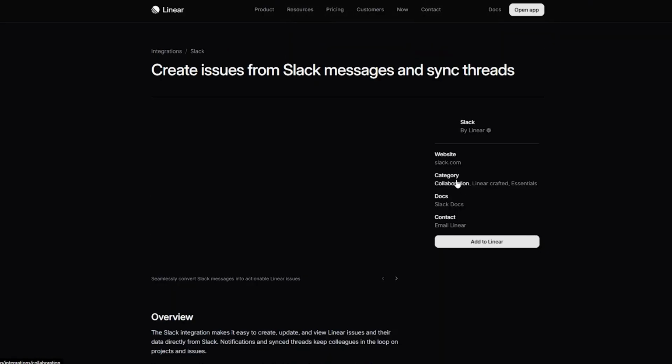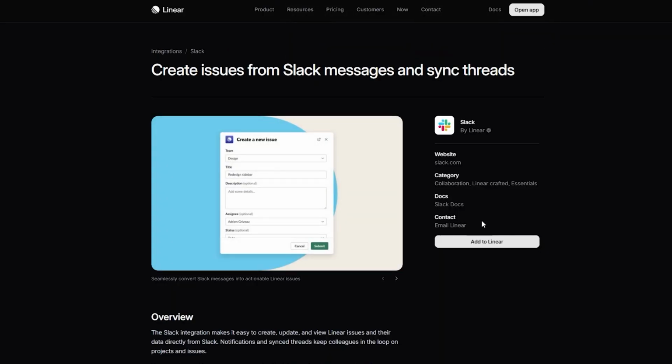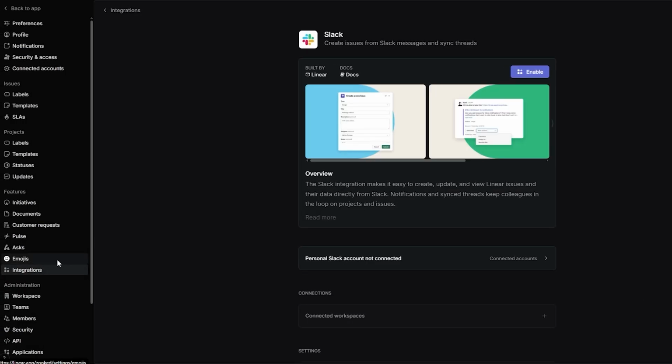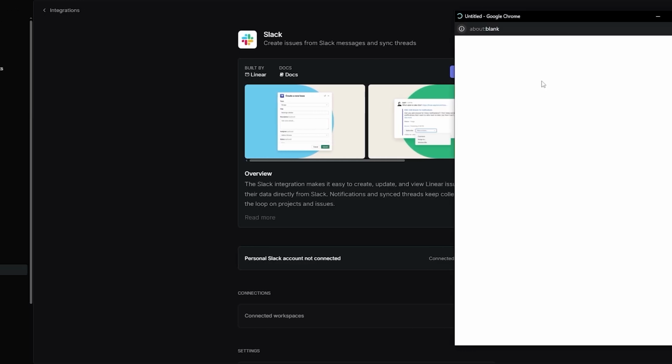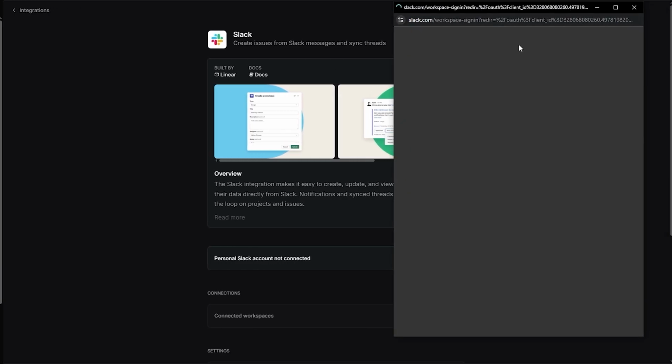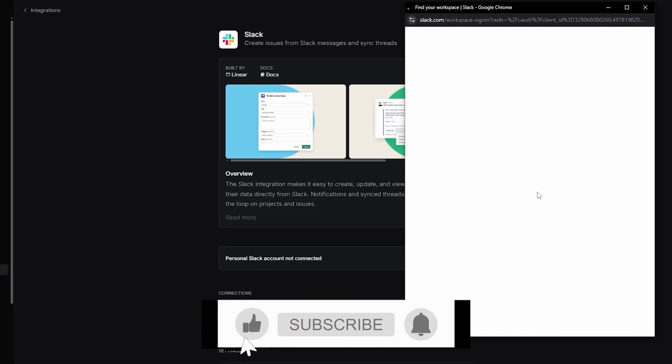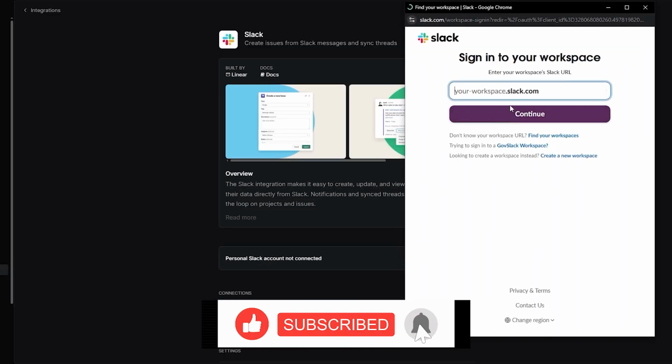Let's click on Slack and install it. We're going to click on add to Linear and wait for it to open up. It's going to open up here in the app section right here. Slack. We'll click on enable. It'll open up this little pop-up where we have to log in to our Slack workspace. It would have been better if you had already logged in to your Slack workspace.